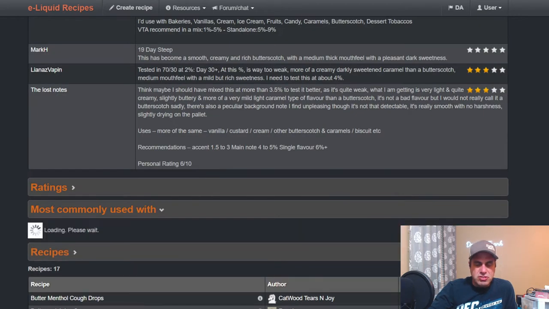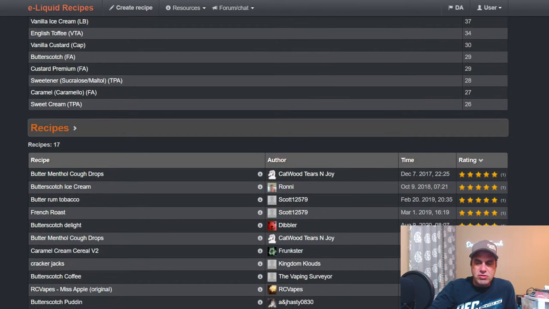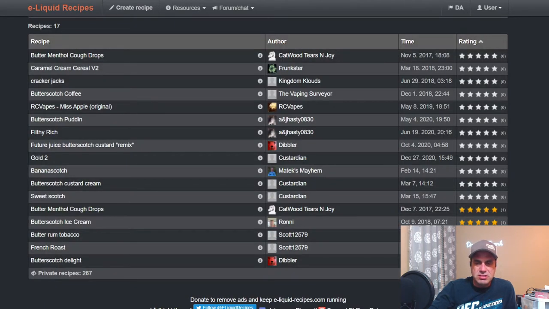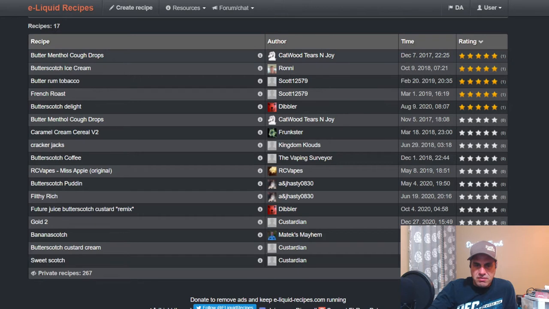All right, so most common uses. We got it used with Butterscotch Ripple, Super Sweet, Liquid Barn Vanilla Ice Cream, Vape Train's English Toffee, Vanilla Custard, Butterscotch from FA, Custard Premium, TFA Sweetener, FA Caramel, and TFA Sweet Cream. Only 17 public recipes on this one, 267 private. Oh, wait, what'd that do here? Yep, here we go. We only have 5 of them that are actually rated.